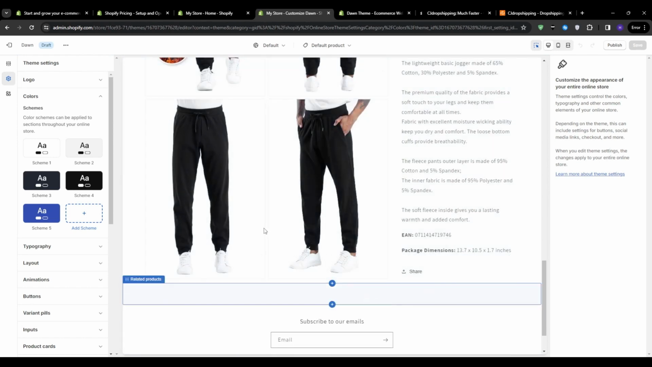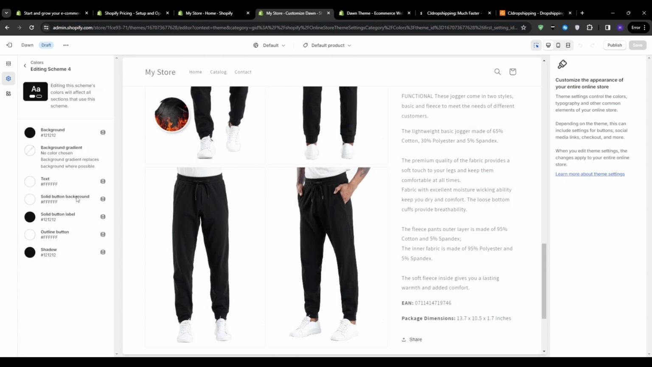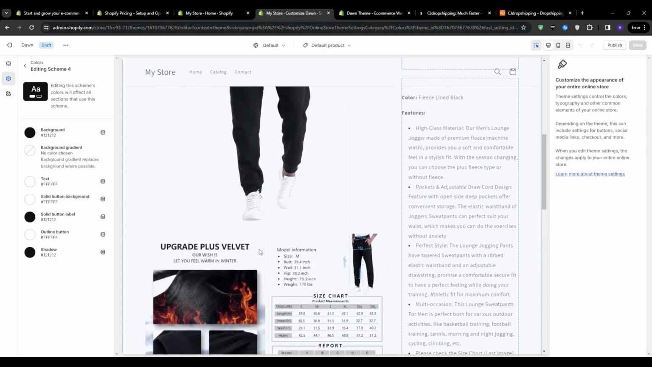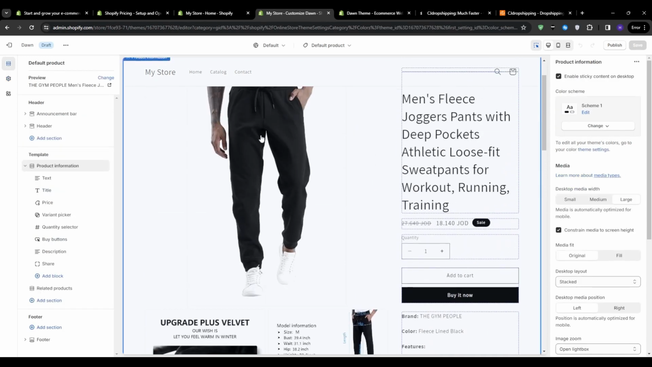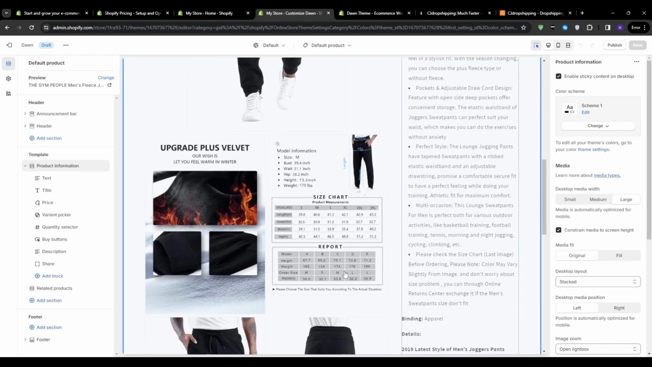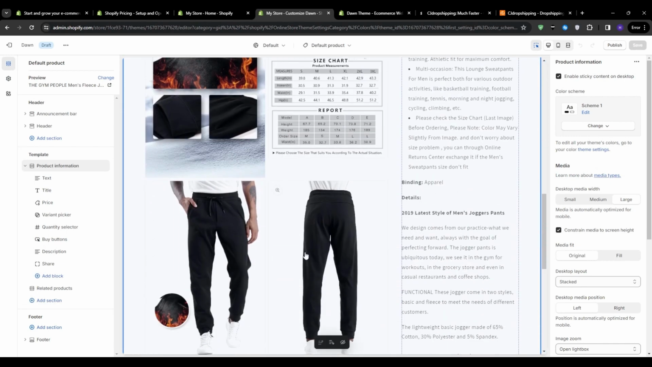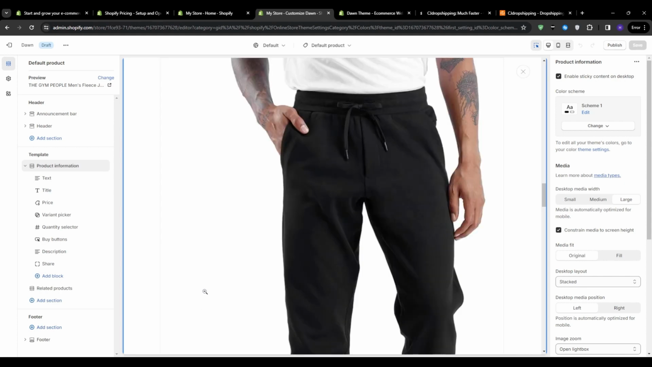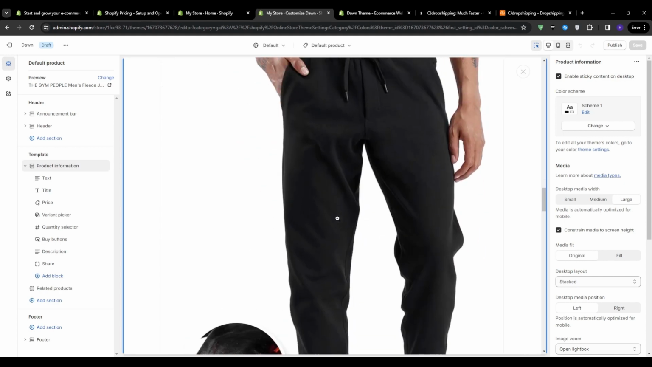Additionally, you should always prepare high-quality images of your clothing products that highlight their details and quality. So upload the images to your Shopify store, ensuring they are optimized for web viewing to maintain fast loading times. For example, I have this product right here, and as you can see, the image is pretty high quality. There's consistent image sizes and styles to create a cohesive visual experience throughout the store.